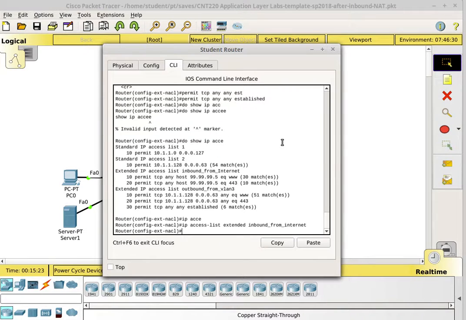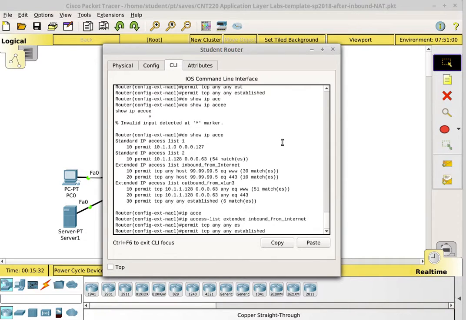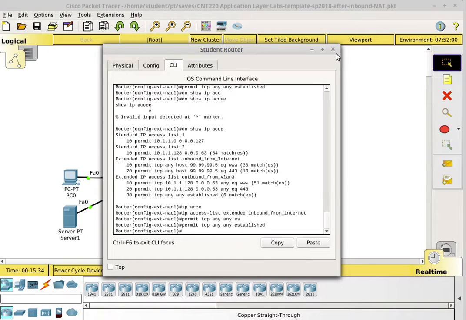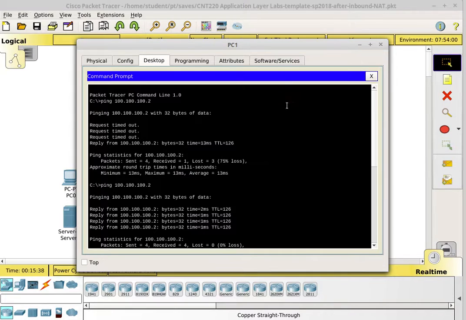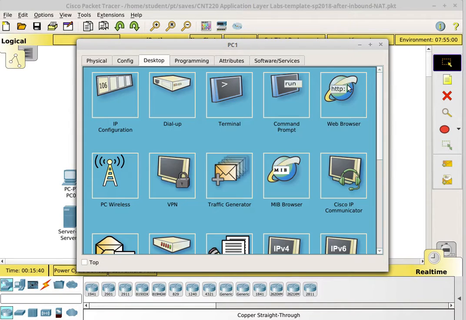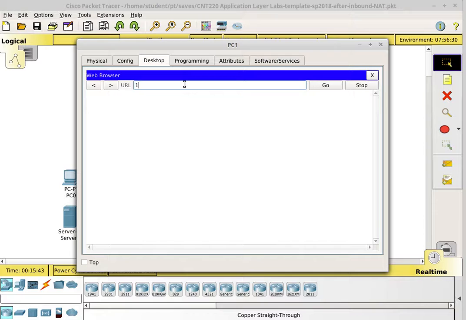So we're going to edit this list, and we're going to put in that same permit TCP any established. So that's going to let the return traffic back in. So now we're going to go test that. So now I'll put that line in the list to let the return traffic back in. So now should we get out to 100.100.100.2? And that is still not working.